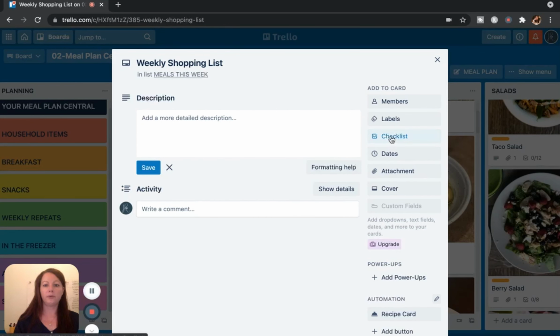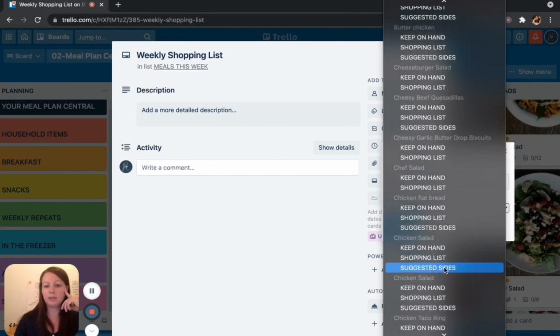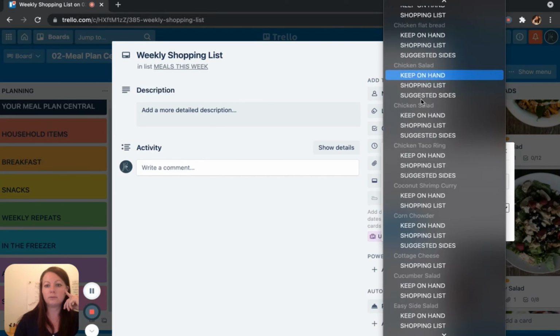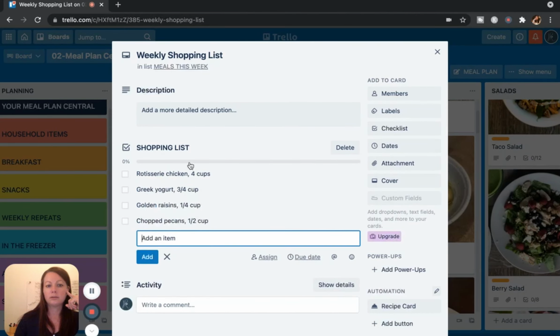So you can come over here to checklist, a couple of suggestions. You can go through and find what you wanted. I know that, what did I say? Chicken salad was one of the things that we're going to have this week. I've got chicken salad and chicken salad, so it doesn't say which is which. I'm going to copy shopping list and move it over here.